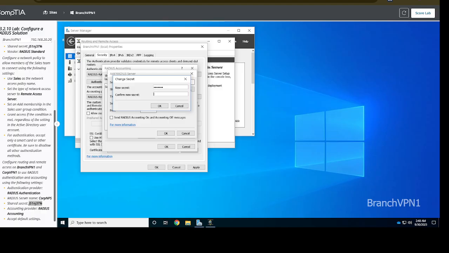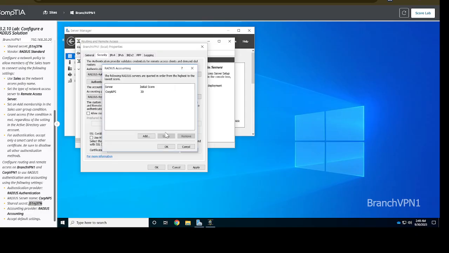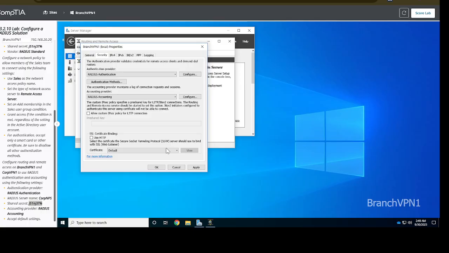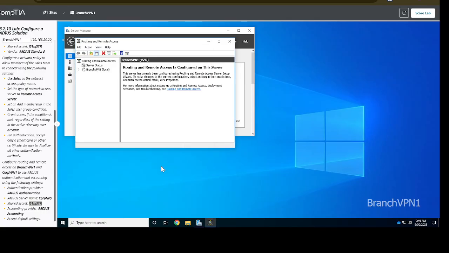So the shared secret is the same. Then we confirm the new secret, click OK. Once you're able to click OK, you need to select OK again to close the Add Radius Server dialog, then click OK to close the Radius Accounting dialog. Then select OK to close server properties. Then repeat step 4 to add additional Radius clients.